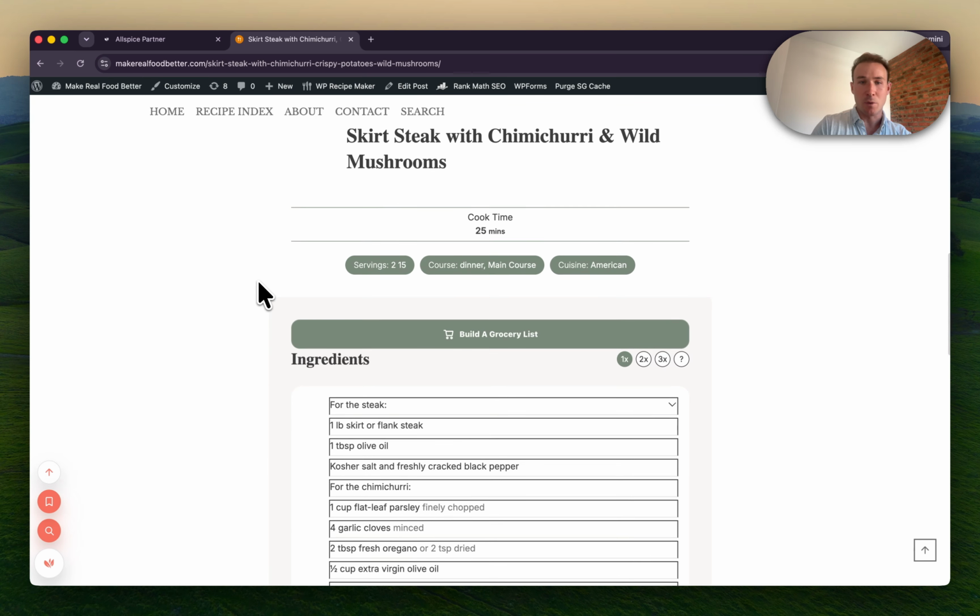So as you can see here, we have the button added to the WPRM recipe card, and we also have those hovering buttons in the bottom left.